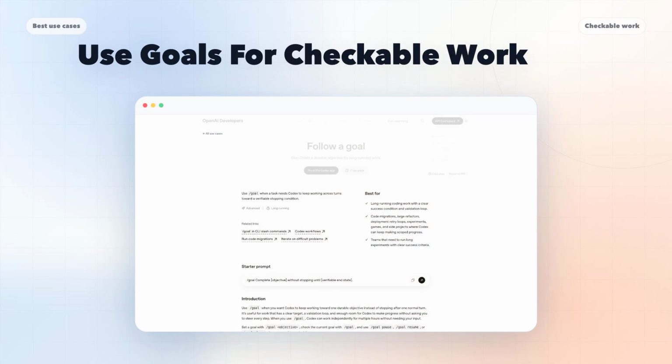Use /goal when the task is bigger than one prompt but smaller than an open-ended backlog. The official examples are migrations, large refactors, deployment retry loops, experiments, games, prototypes, and prompt optimization against evals. Those tasks all have one thing in common. Codex can make progress, run checks, and keep going.